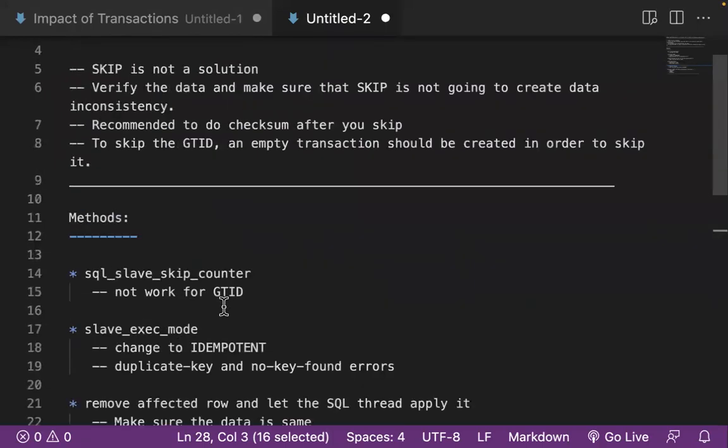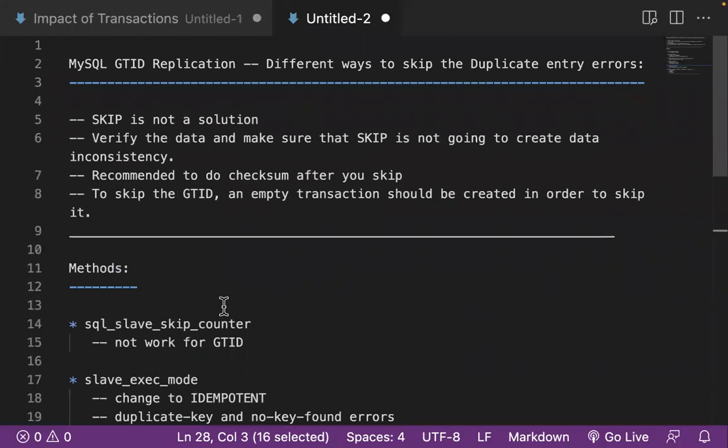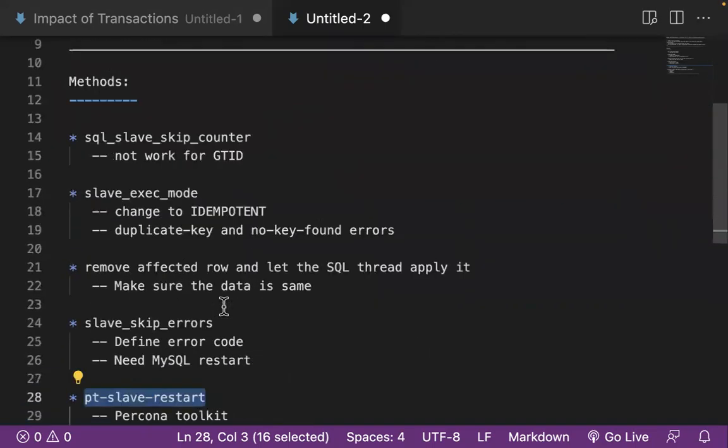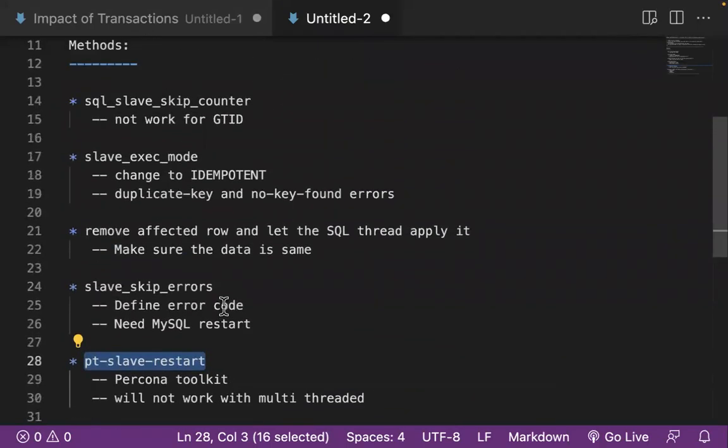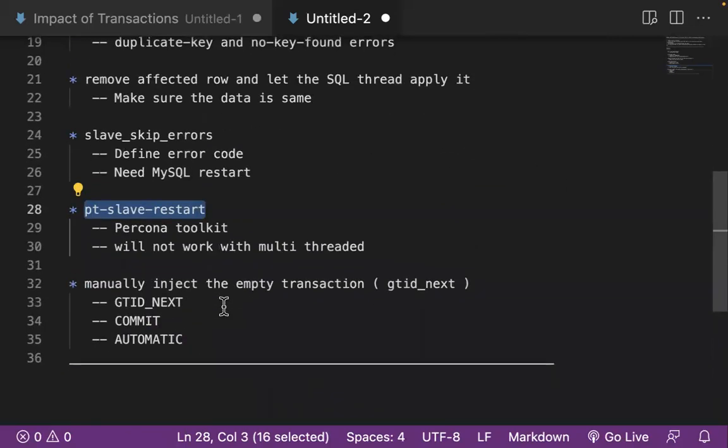So usually whenever you are skipping the GTID error, in the background one empty transaction is created in order to skip the error. So here, when we set slave_exec_mode equal to IDEMPOTENT, slave_skip_errors, or the pt-slave-restart tool, all these methods create an empty transaction in the background and just skip the error. Now we can see how we can do that manually, how to inject the empty transaction and skip the error.